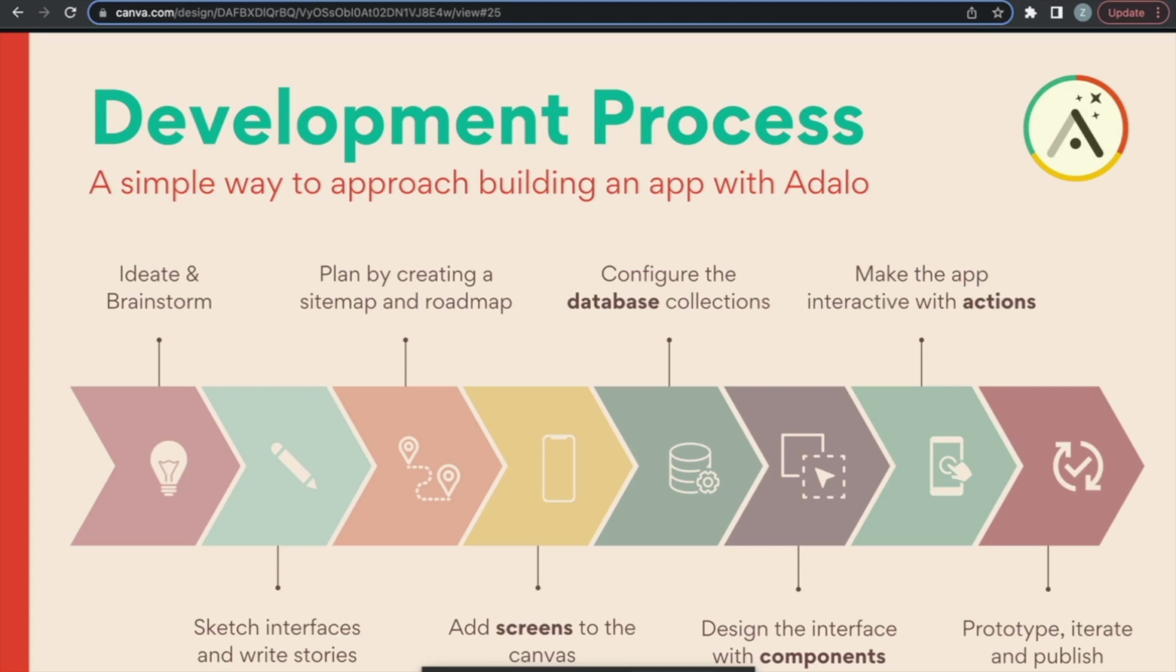I like to do that as a progressive web app. And then eventually do that in a test flight if I'm publishing to the App Store. So prototype, iterate, and publish. And that completes the development process for Adalo.